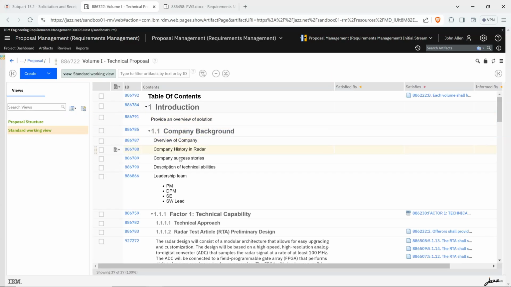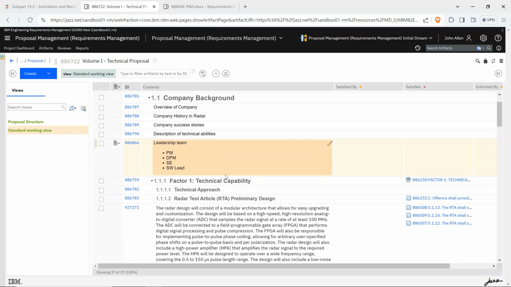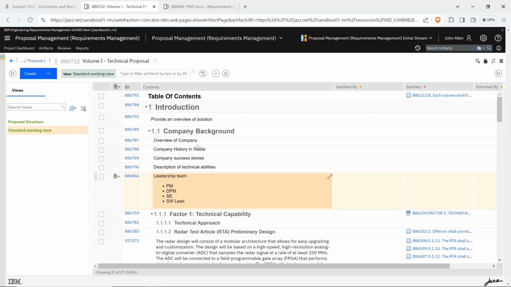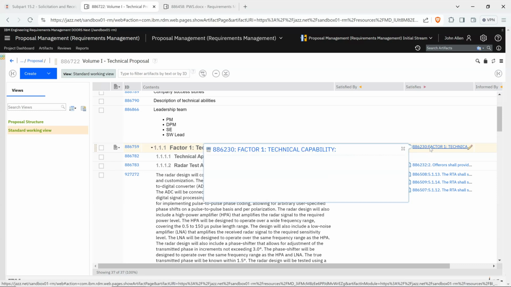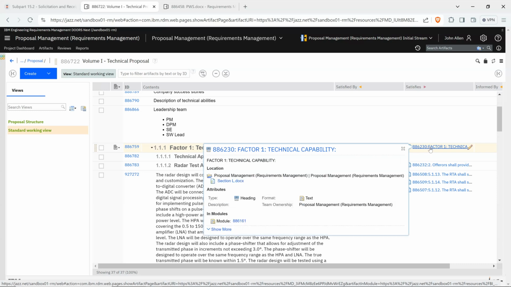So Volume 1 in the technical proposal is based on Section L, is laid out in accordance with Section L, and is linked back to Section L, so we can ensure full coverage and proper implementation of the government's request in the proposal. This means our proposal will be compliant.